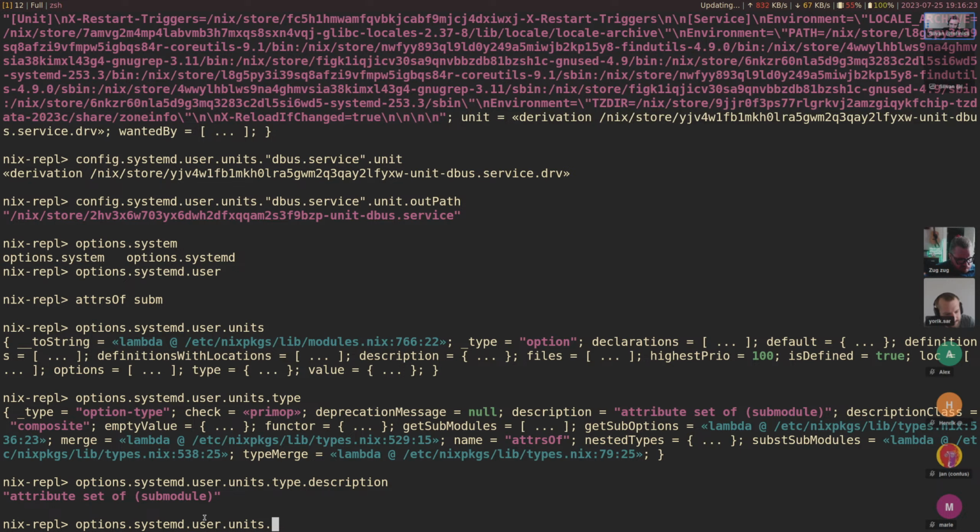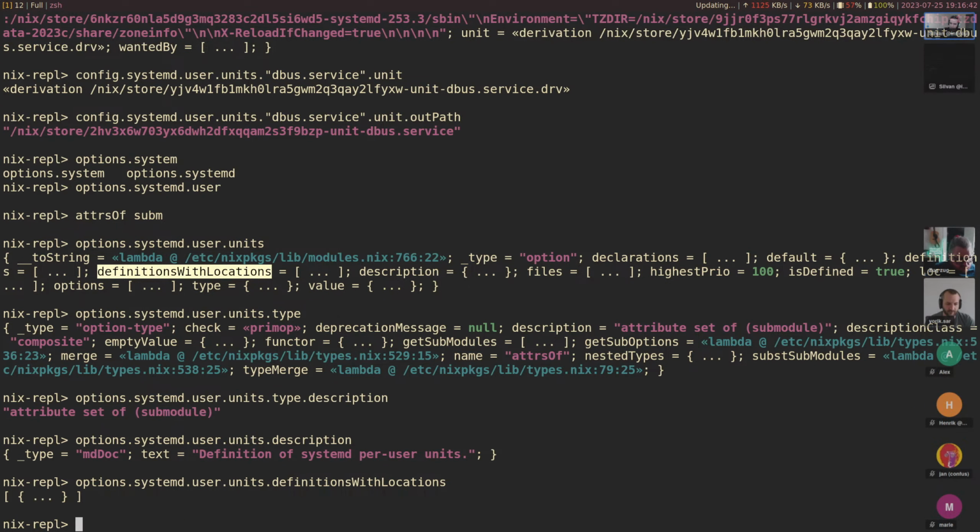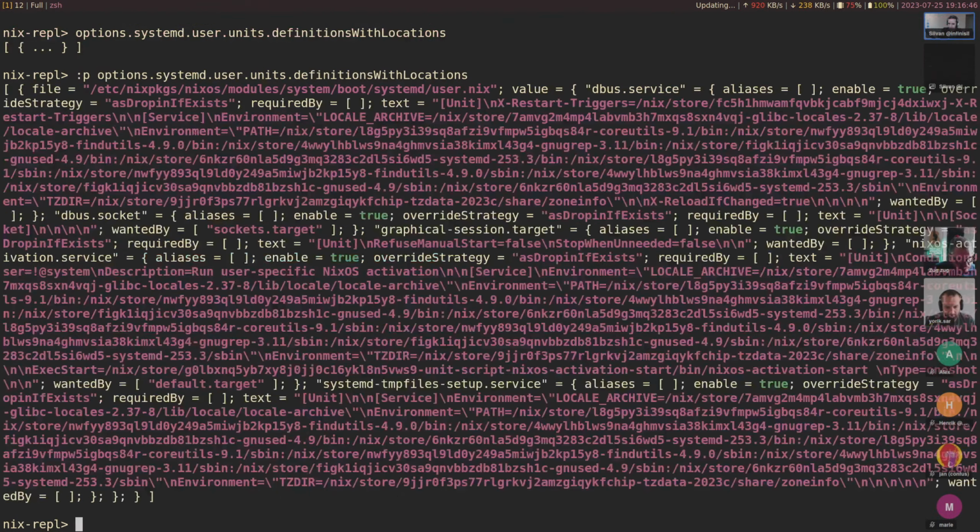We have things like nested types as well. Anyways, not that important. We have the option description as well. And then the interesting thing is the definitions with locations. So this shows you exactly where this option was defined.